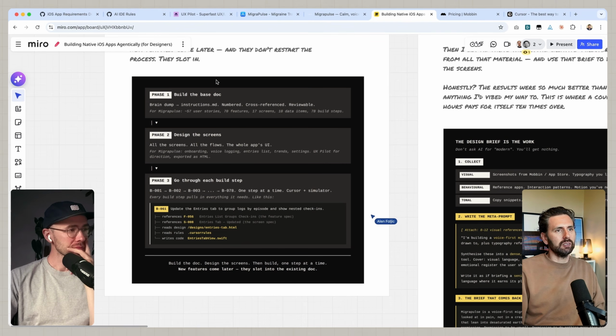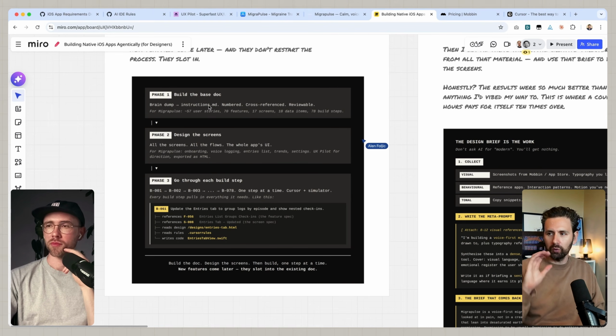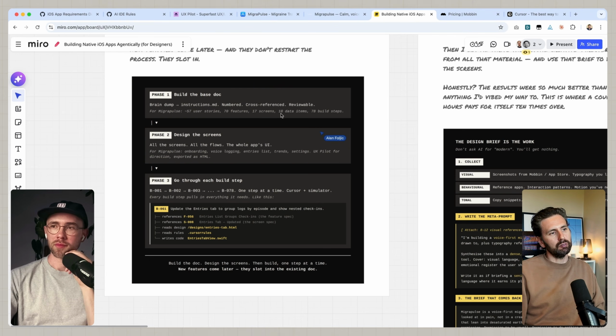So we've built our base document, which is instructions.md, using Chris's template. I've adapted it a little bit, but it's the starting point. We've brain dumped. We've created a structured instructions.md. I've checked it. I'm happy with all the things that it's got in there. I might have made a few little tweaks along the way, but this is what it looks like now. 57 user stories, 70 features, 17 screens.